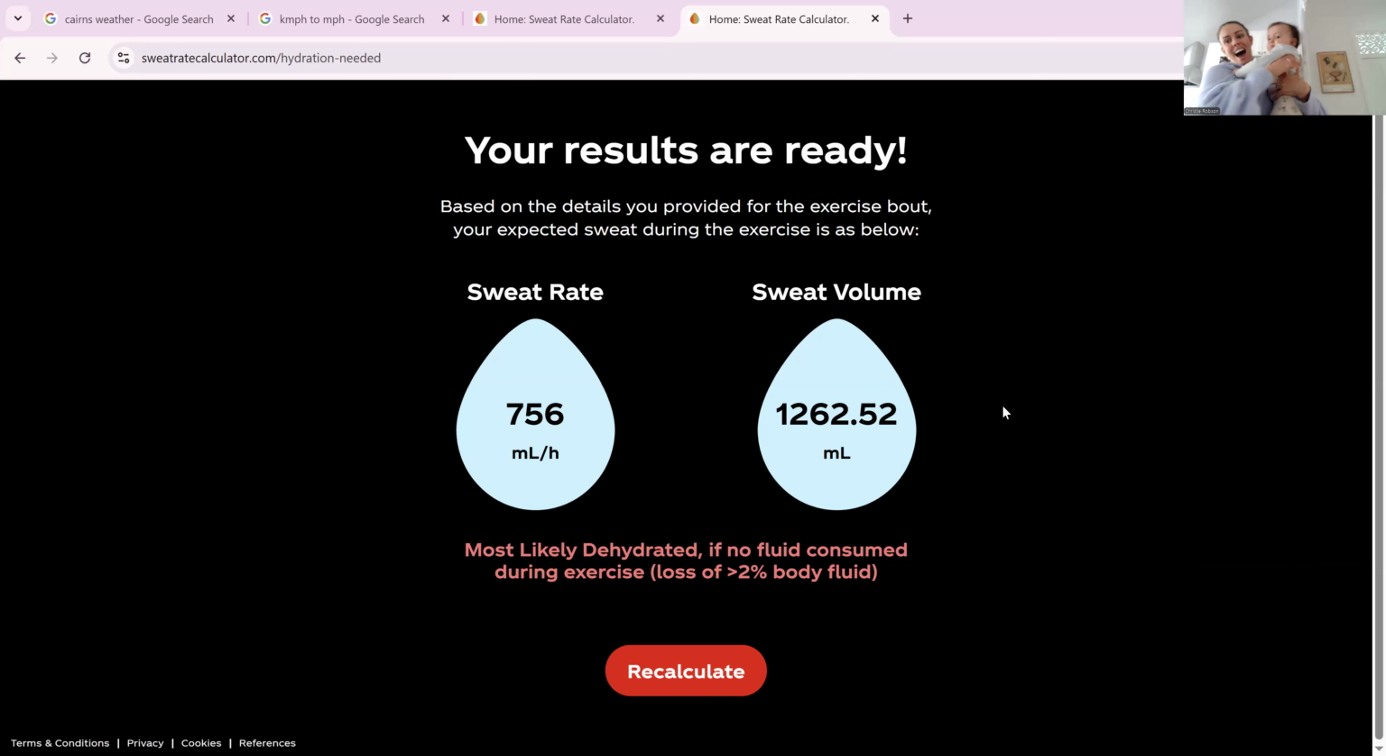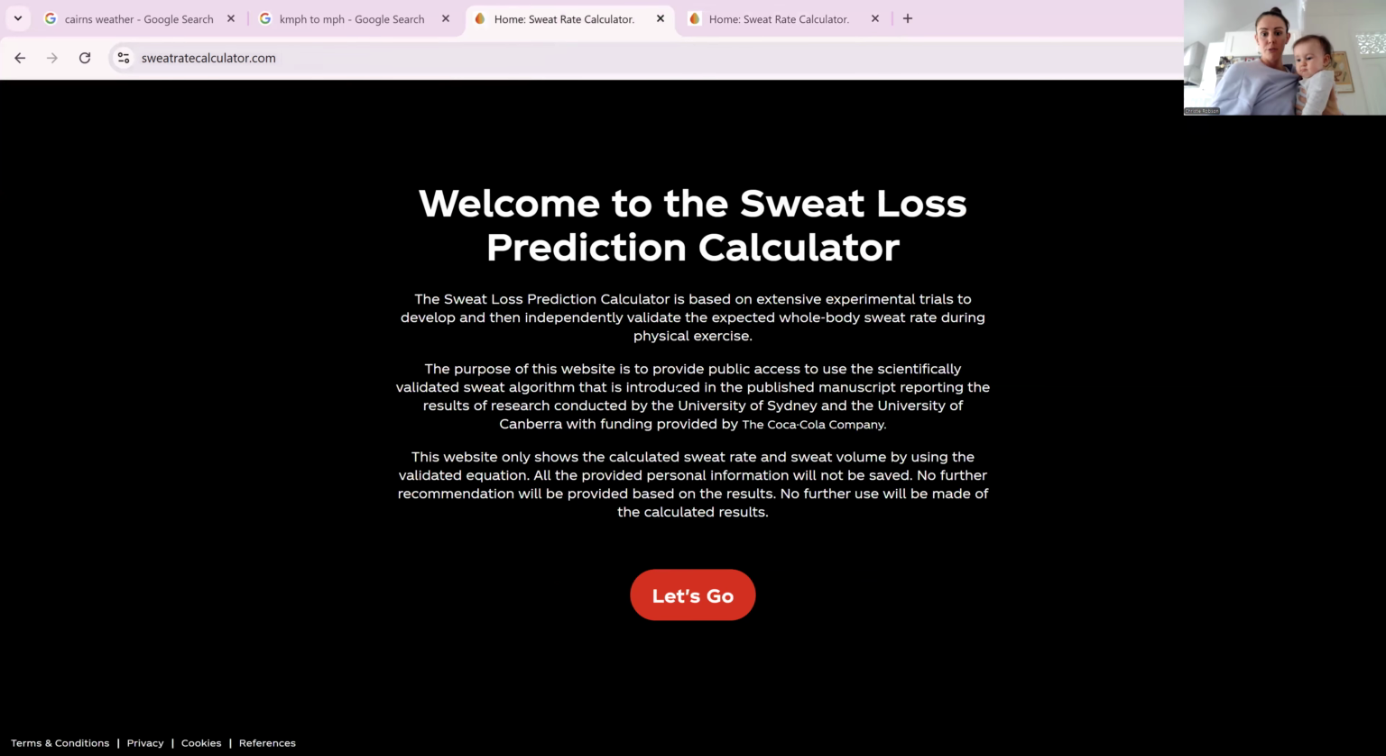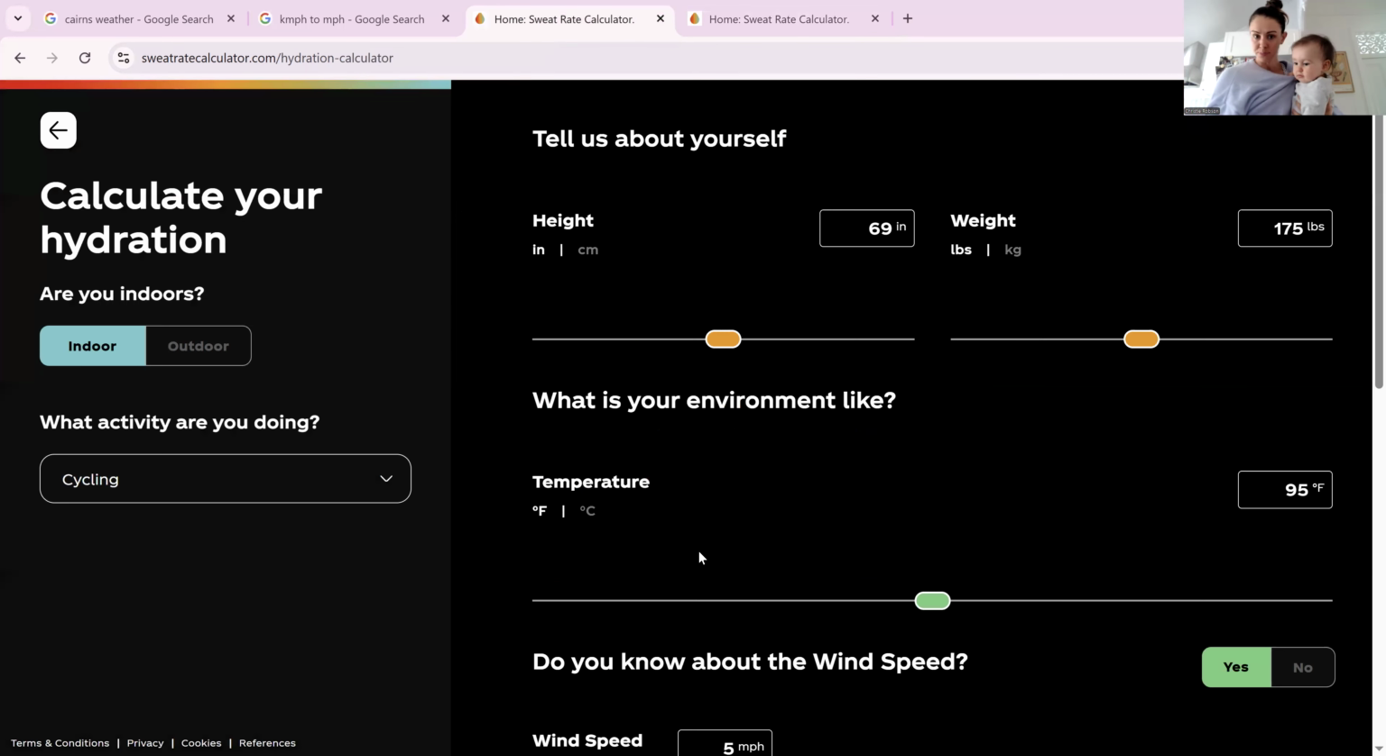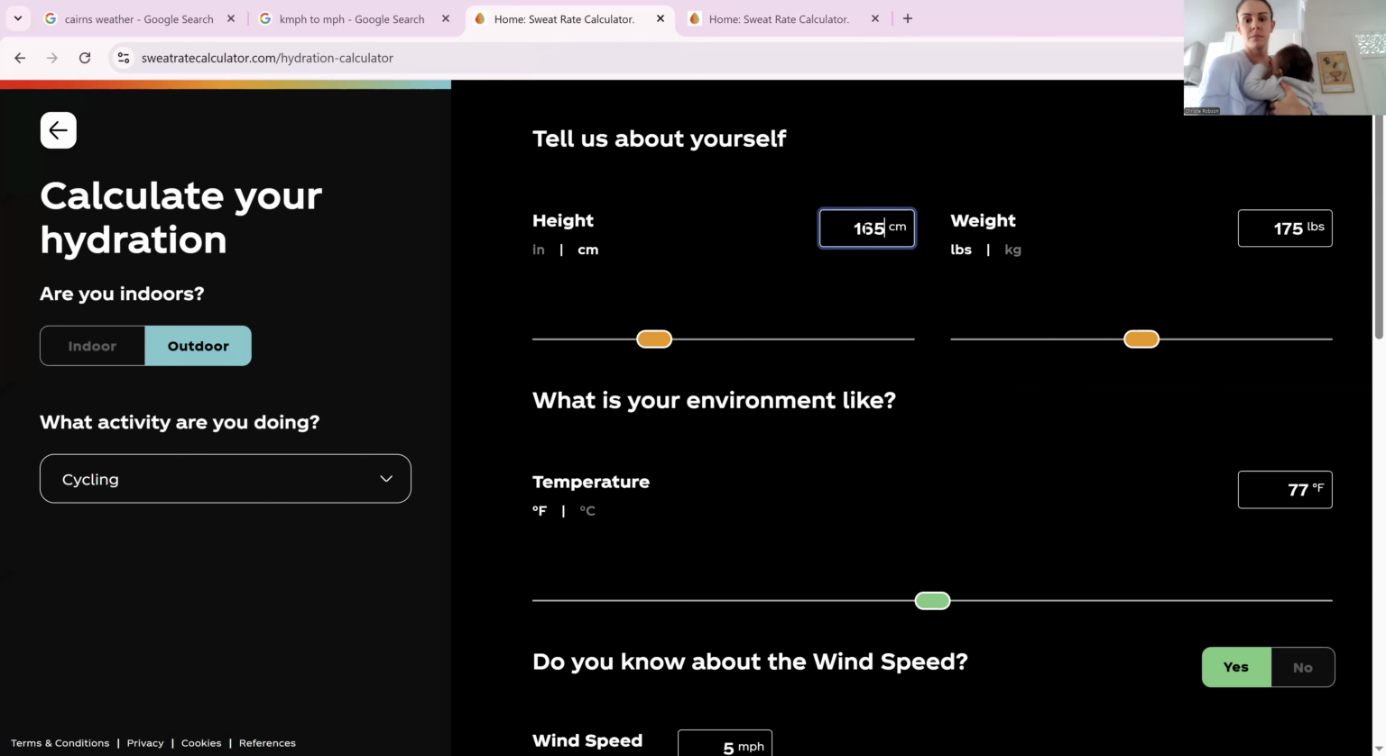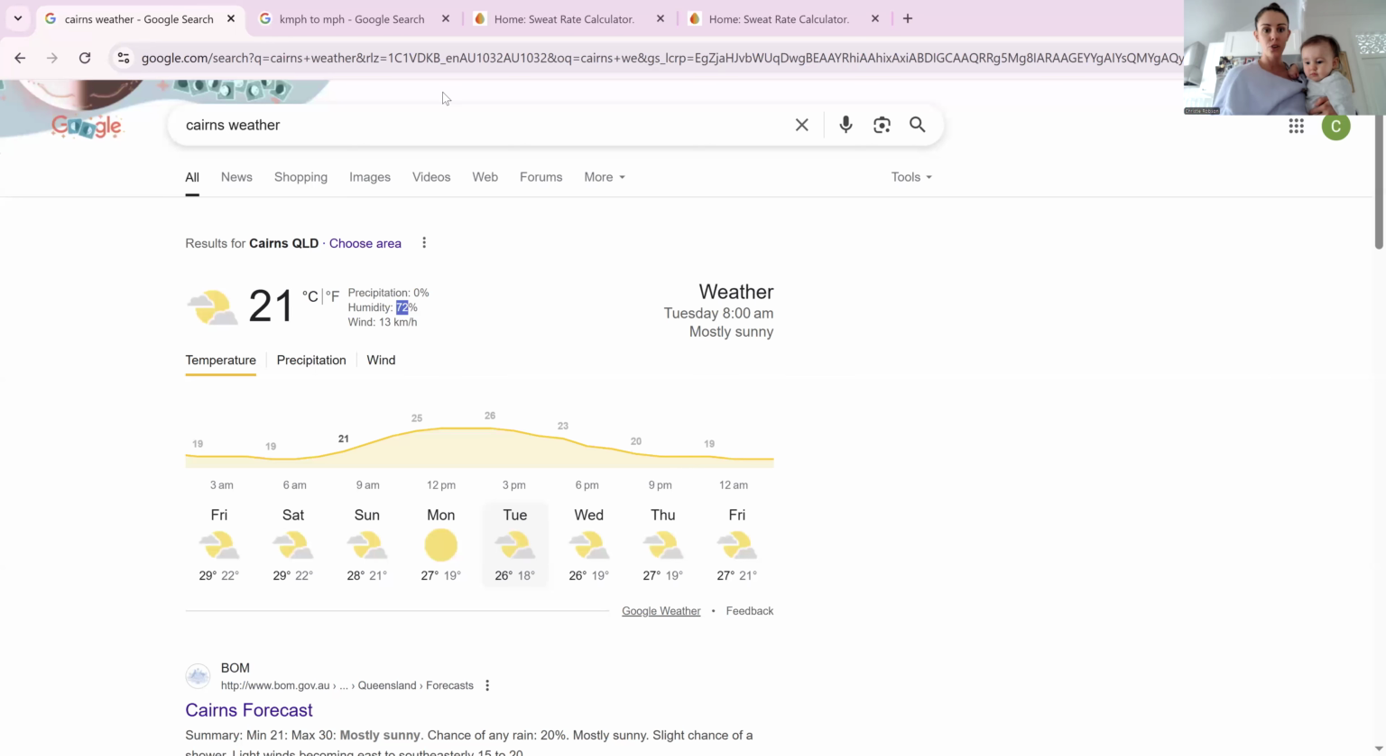We can look at an example if we go in the back half, outdoors, cycling, how that's going to differ. So we've got 65 kilos, I think. Temperature, so we go back to the Cairns weather. Back end, that's going to be around 2 p.m. 26 and 55 degrees, you can see.